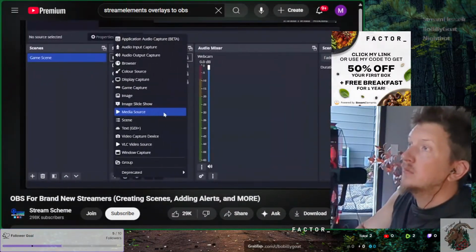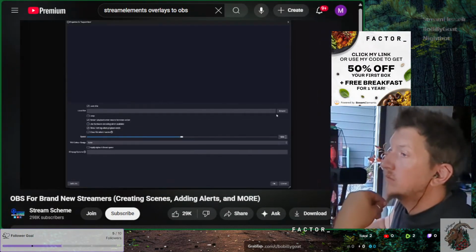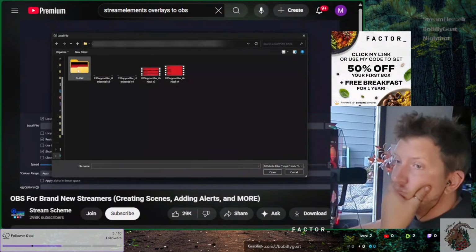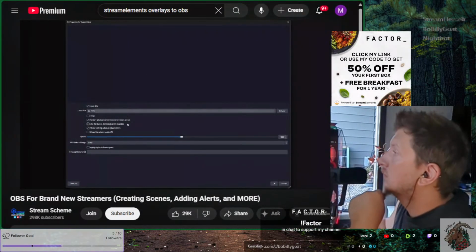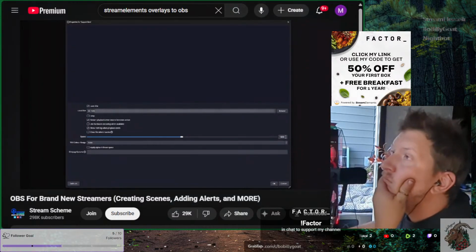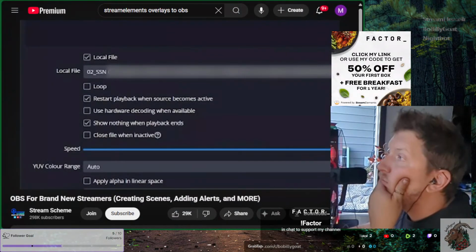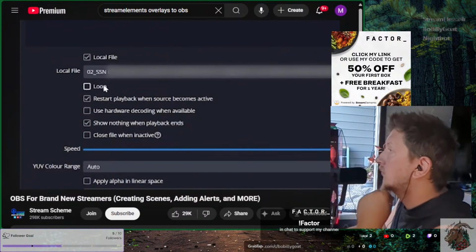My support bars are animated, so I click media source. I'll find my animated bars file on my computer, and I will add them in here. Since they are animated, I also need to make sure I double click my support bar layer so the settings open, and then I'll click loop, or else it will stop playing after the animation finishes.